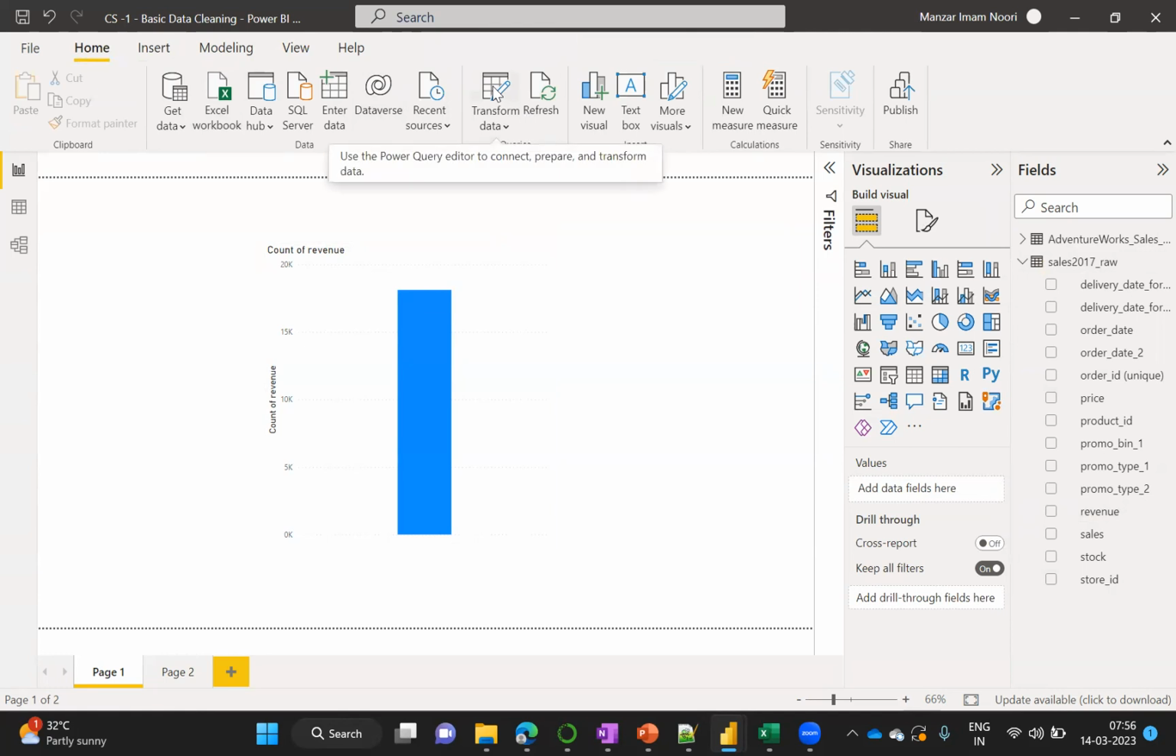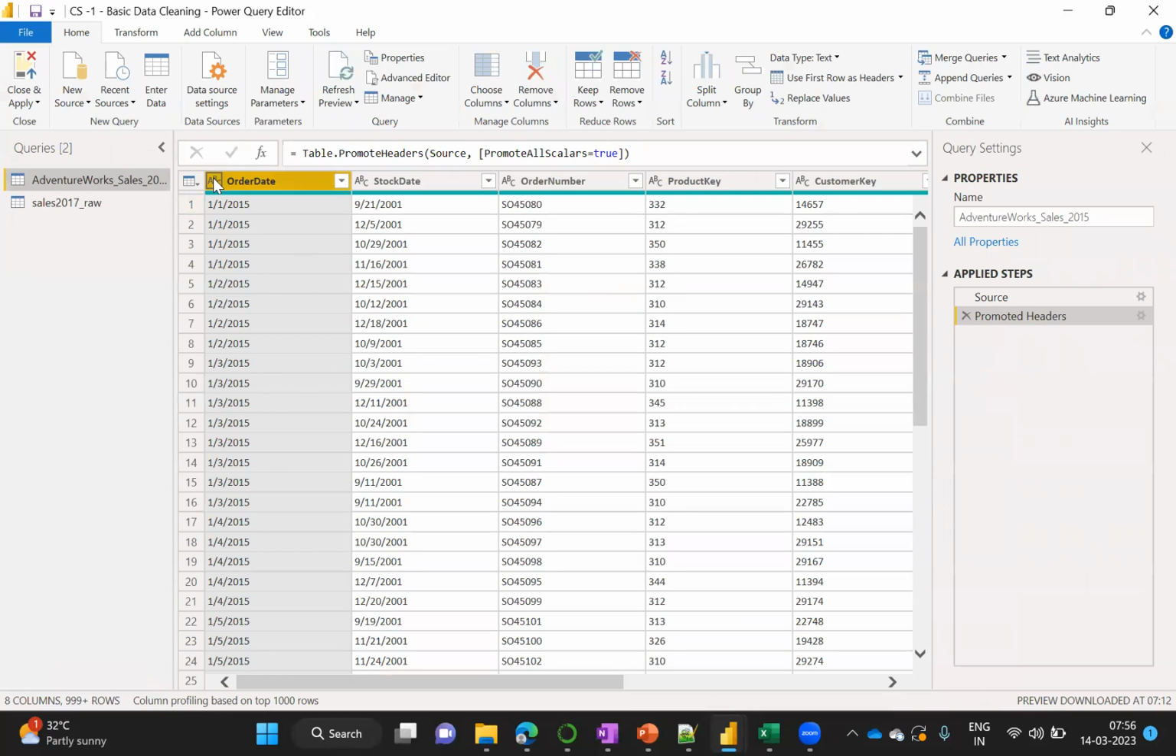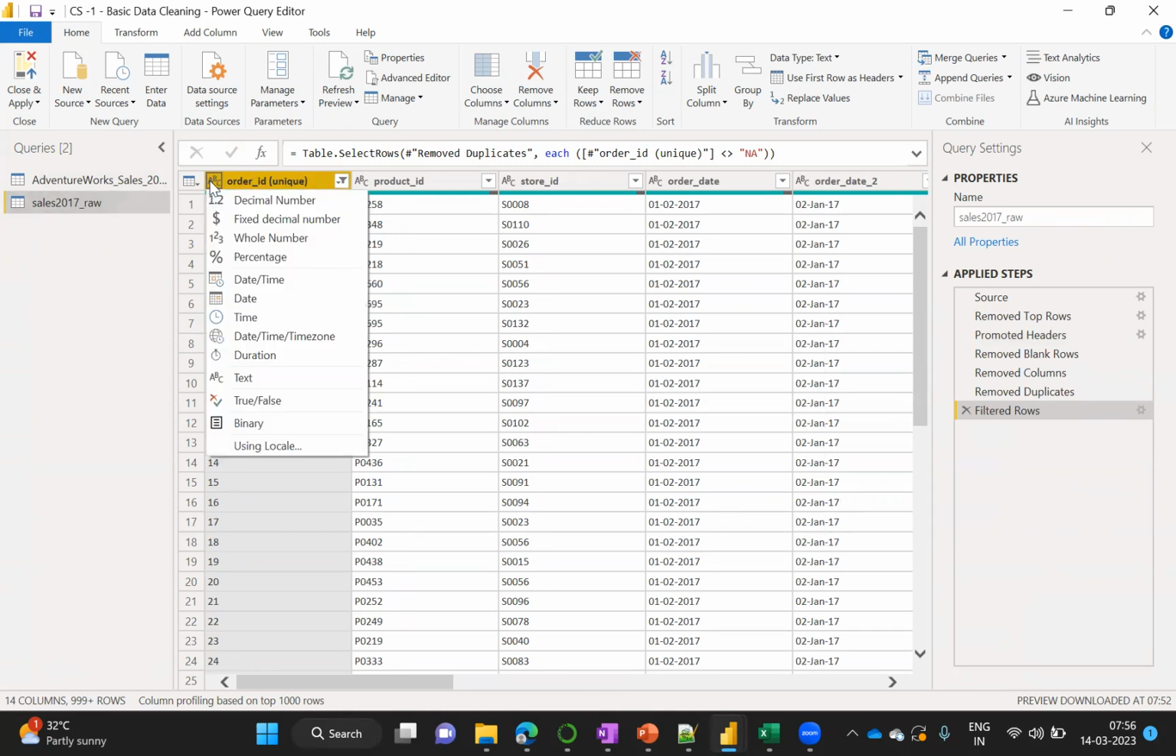So let's go to transform data and change the data types. Now someone was asking how do we know which data type this is. You can see on top here in the corner, ABC. This shows the data type. If you just click on this, you can change the data type.